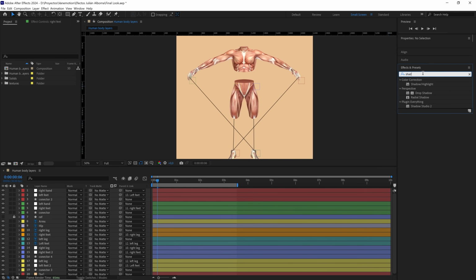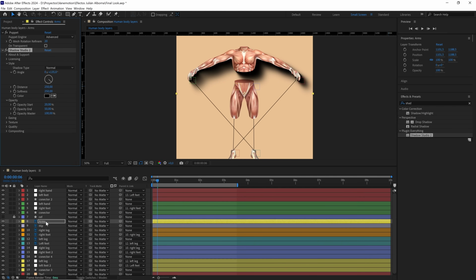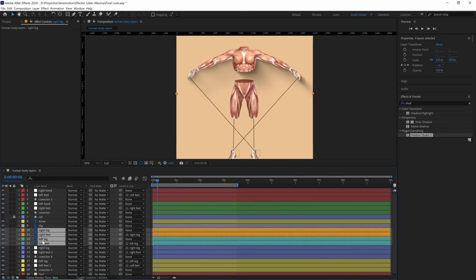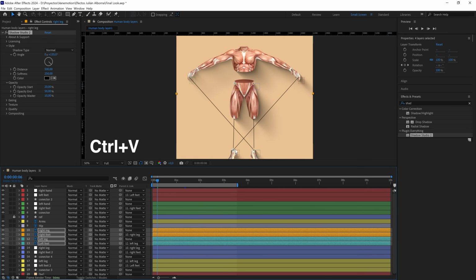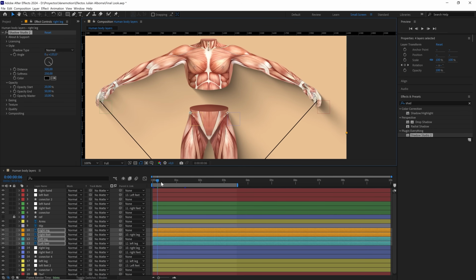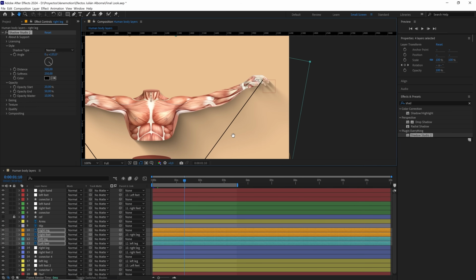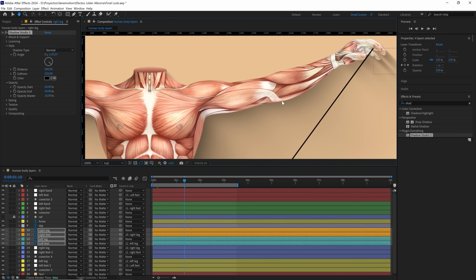To create the shadows, I'm going to use the Shadow Studio plugin. But if you don't have it installed, in this tutorial, I'll explain how to create these shadows without plugins. Set the distance to 500 and the master opacity to about 10. Copy the effect and paste it onto the legs and feet. Look at these cool shadows.